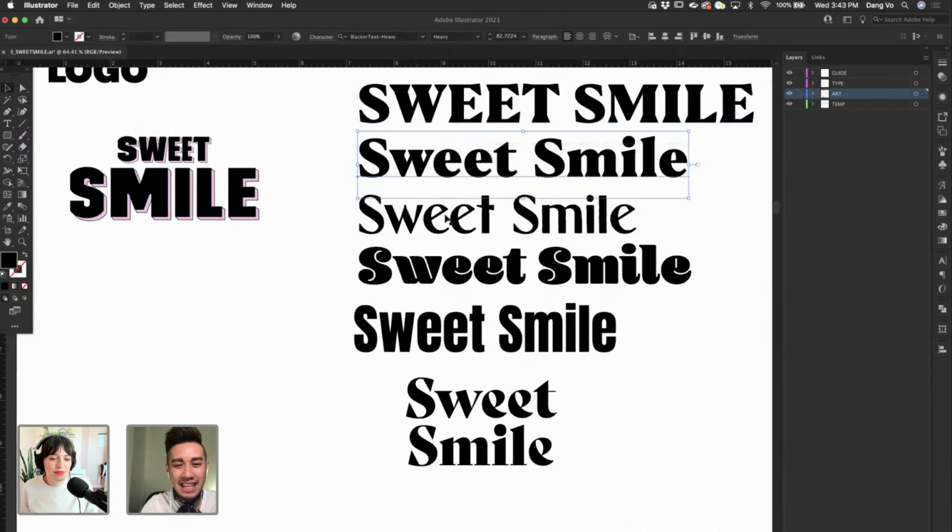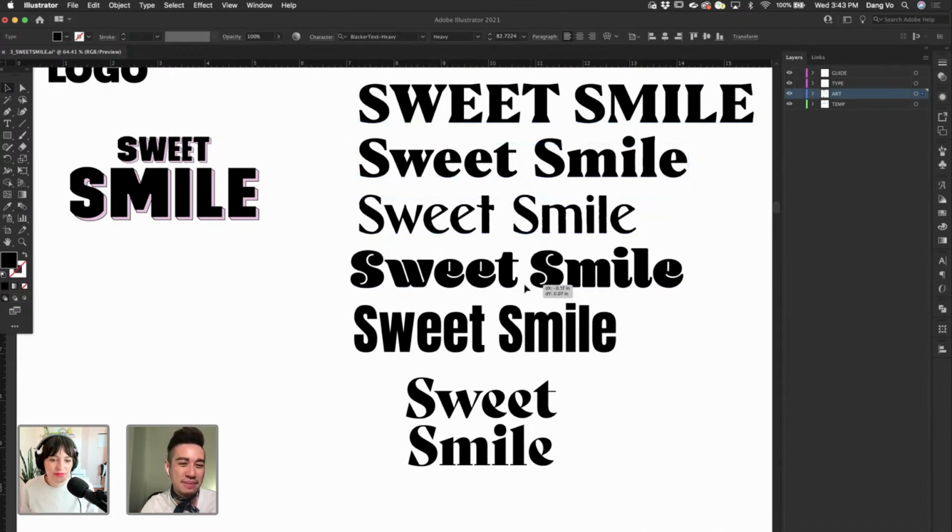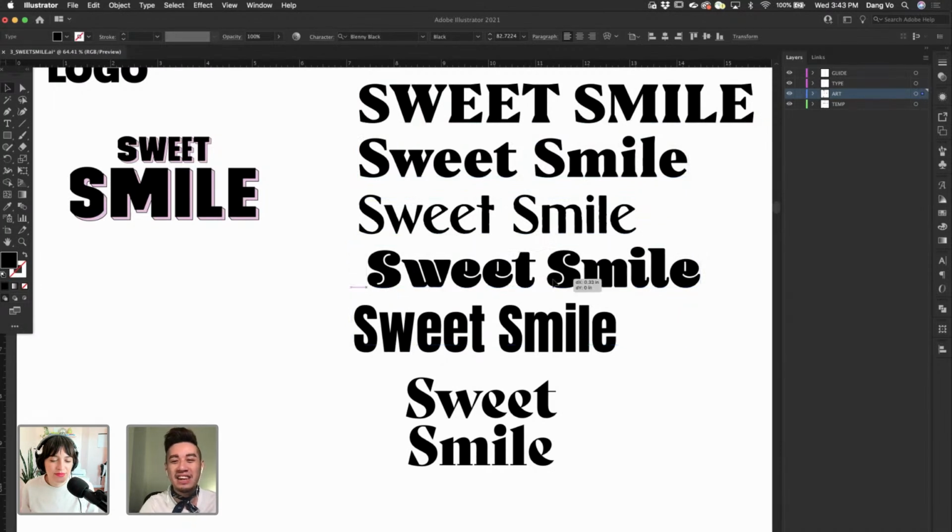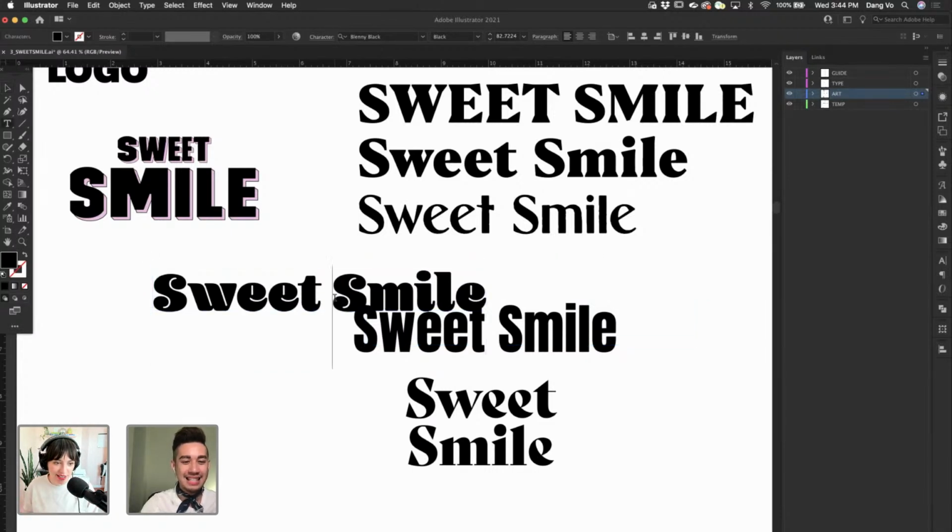And then some of this feels like it's smiling at you, so that I like a lot. This sweet smile has that curve, like it has that sweet dessert feeling to it. It really does. That one feels so happy, so smiley. I can almost see a face in the E. Exactly.